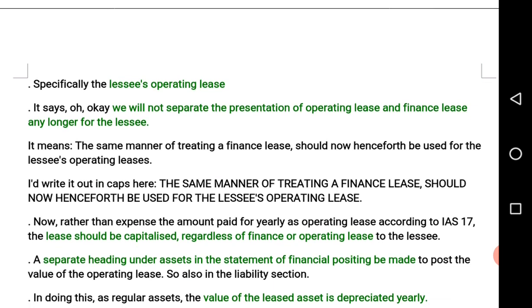But now it says the lease should be capitalized regardless of finance or operating lease to the lessee, whether the lease is a finance lease or an operating lease, as long as it is a lease in the lessee's view, now it should be capitalized. So what we have to do first is to know if it is a lease. Then once we know it is a lease, we would capitalize it whether it is a finance lease or an operating lease.